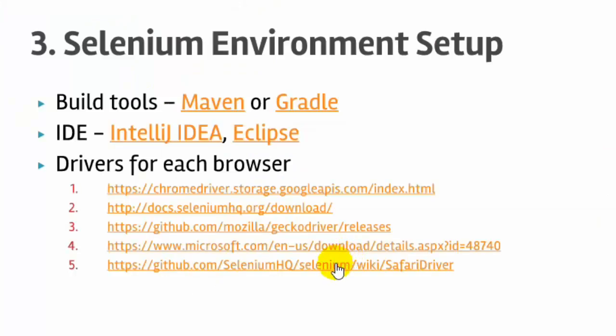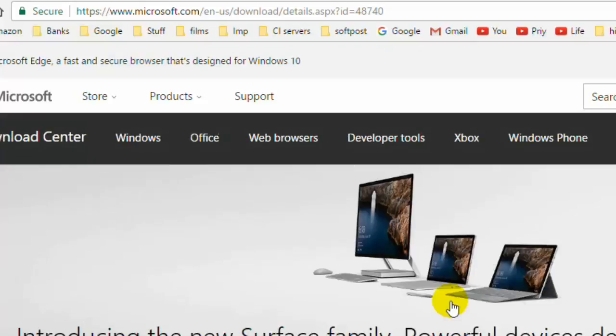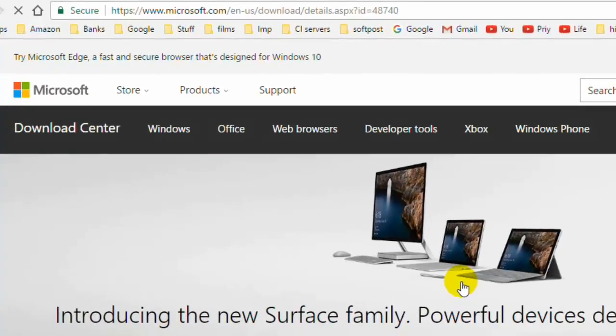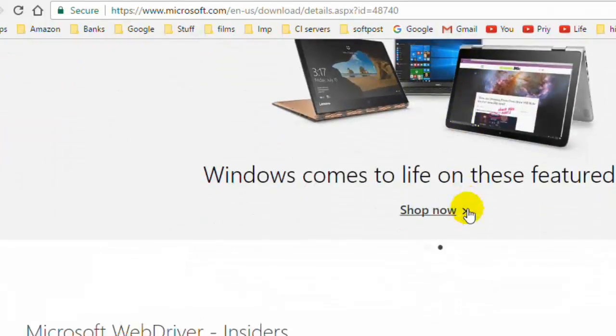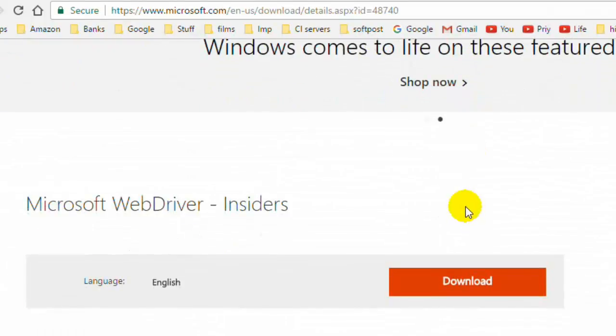Then we have got the Microsoft Edge driver, which has also come up. As you may be aware, in Windows 10 they have introduced Microsoft Edge, which is another browser. And for that they have also created the Edge driver.